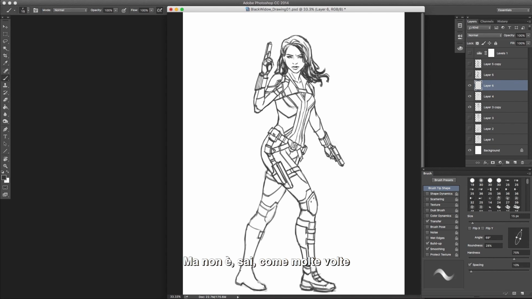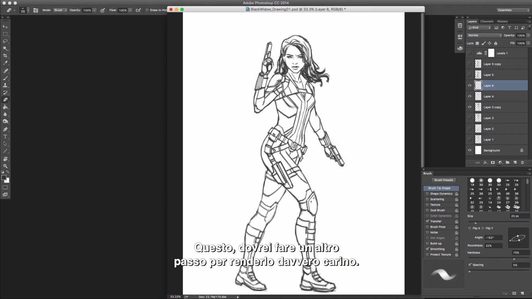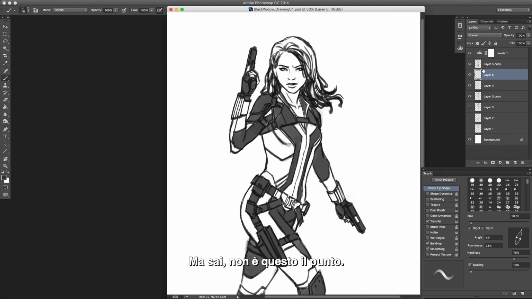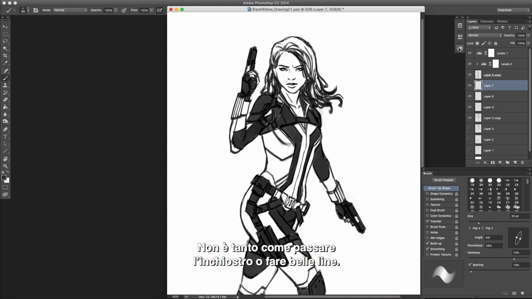It's still interesting, but a lot of times you see comics that are really refined, nice, pretty line drawings. I would have to go another step to make this really pretty, but that's not the point of this. It's more about how to draw, not so much how to ink or do pretty line art.